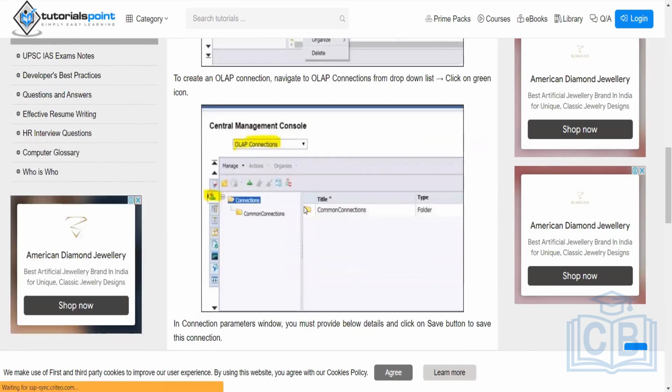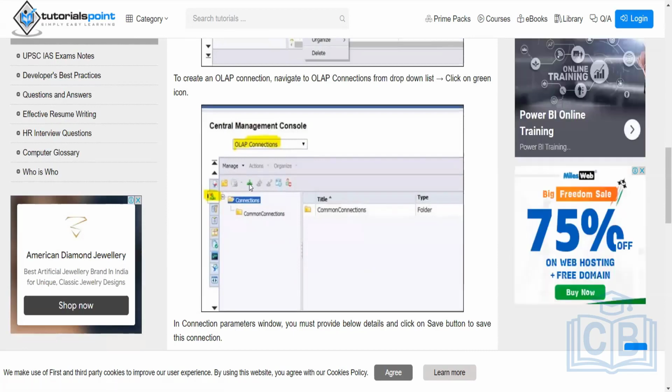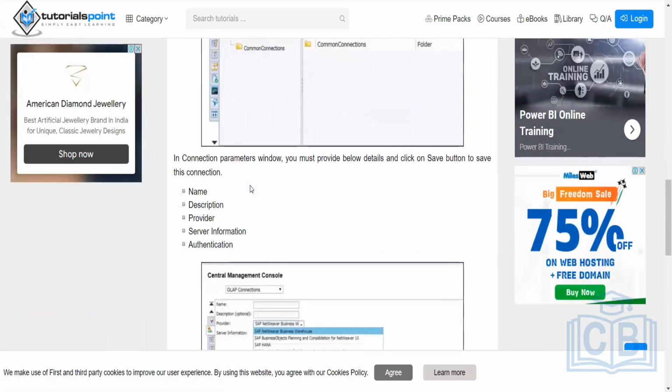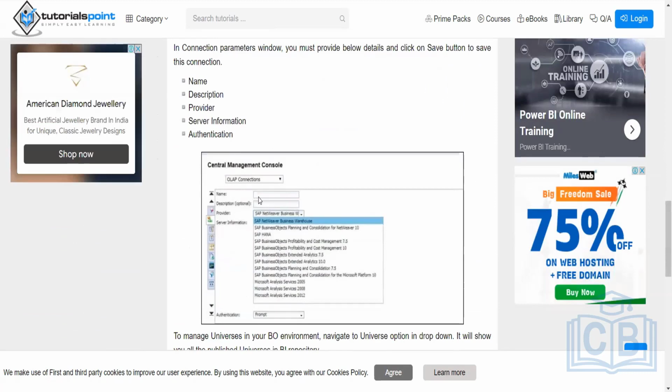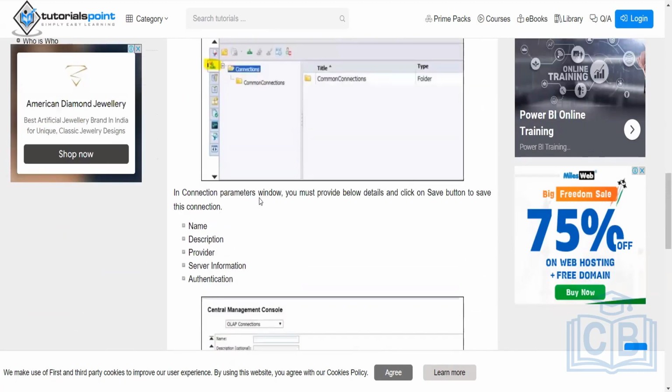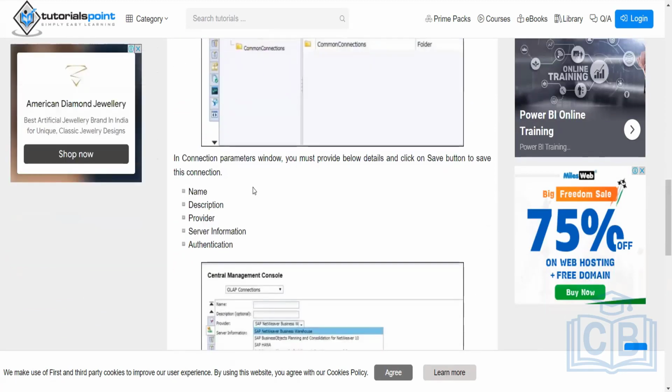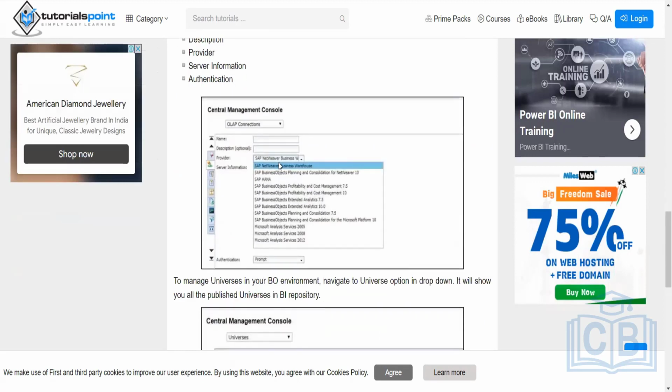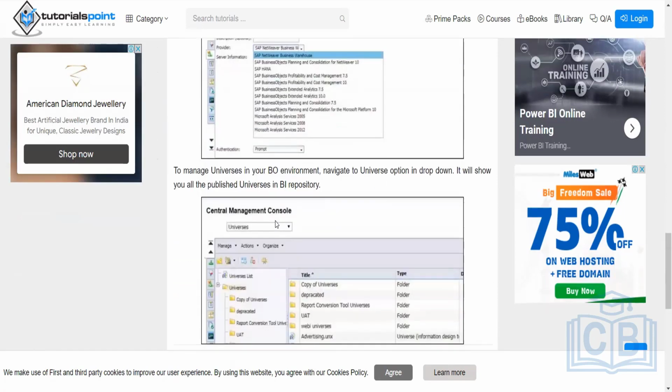OLAP connections, if you see, we can click on this green thing and we can create a new connection. And the OLAP connection means it is not on relational databases like Oracle. We can create a connection on top of SAP systems like SAP Business Warehouse, HANA. These are all different systems which are supported by OLAP connections. Based on the requirement, we can give those details and create the connection.